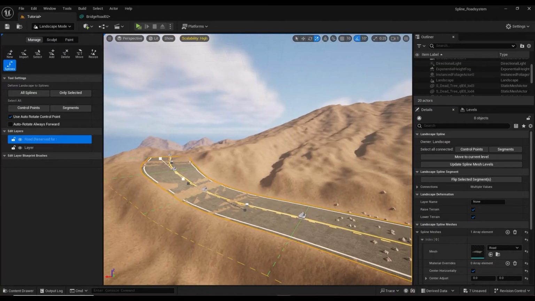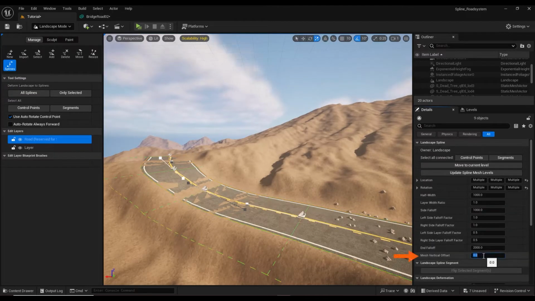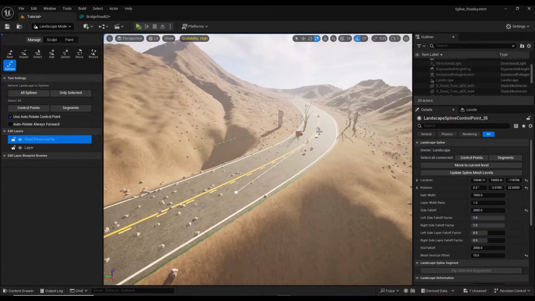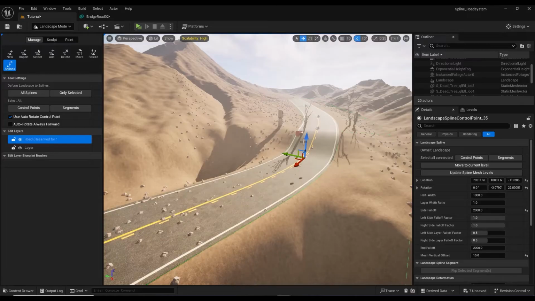To solve the issue of the road's interference with the landscape, enter the control point. Then, increase the mesh vertical offset number. By changing the side falloff number, we adjust the amount of landscape falloff on the side of the road. By selecting each segment and using the Transform and Rotate tools, we can modify the road.